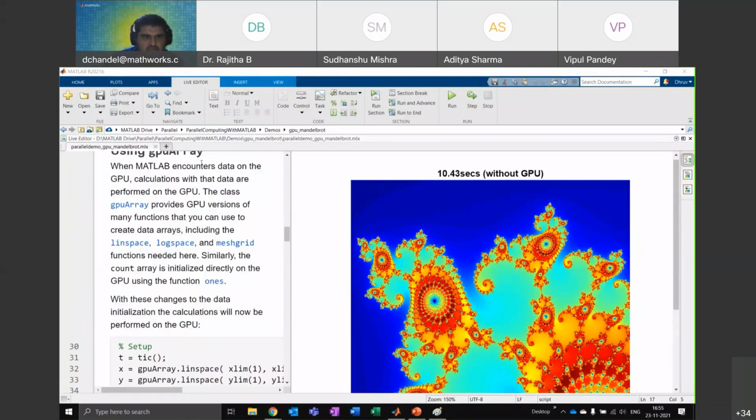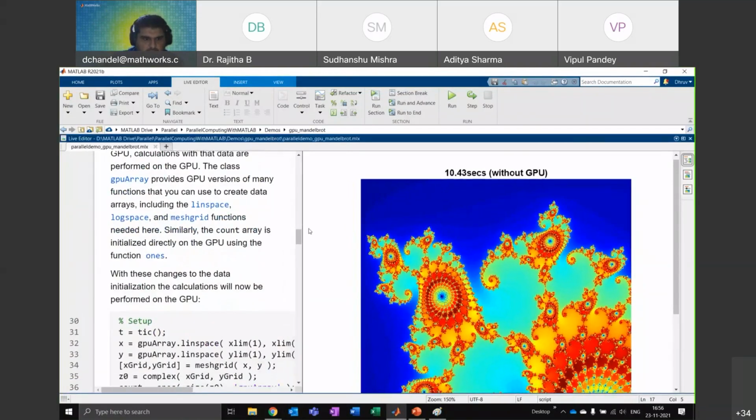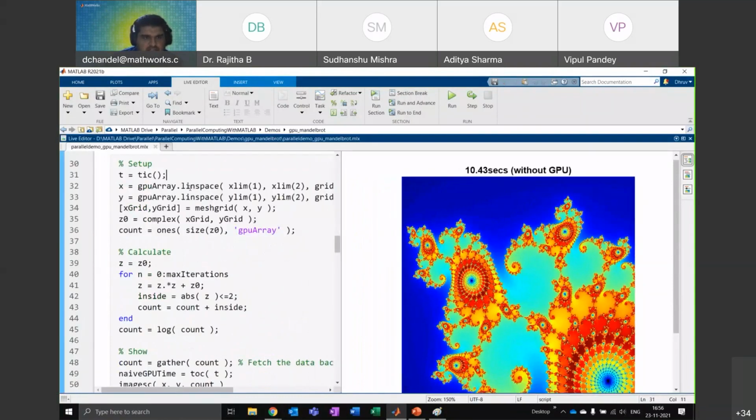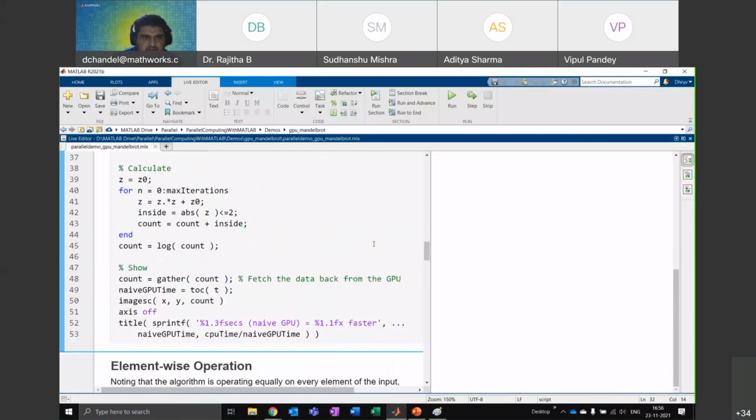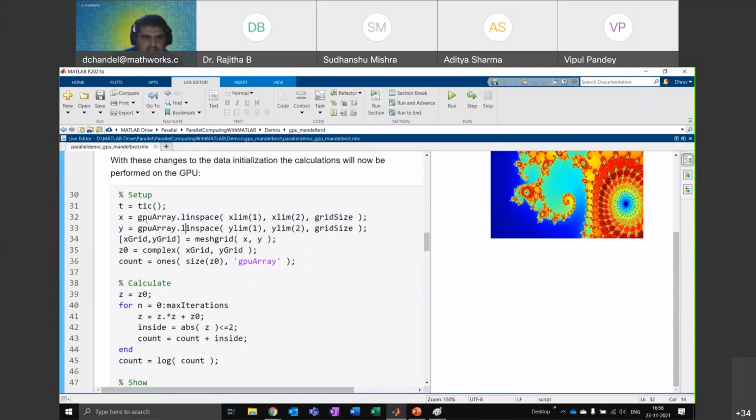Basically, I will use the GPU array operation. So instead of declaring just linear spacing, I just write gpuArray dot linspace. And same thing for the y coordinate, I say gpuArray dot linspace. So I've just changed two lines of code by adding that one keyword. After that, everything is the same here. It's exactly the same code.